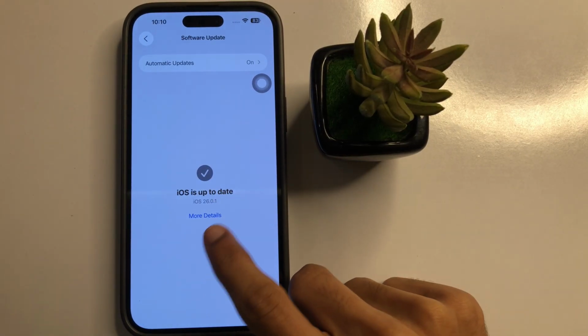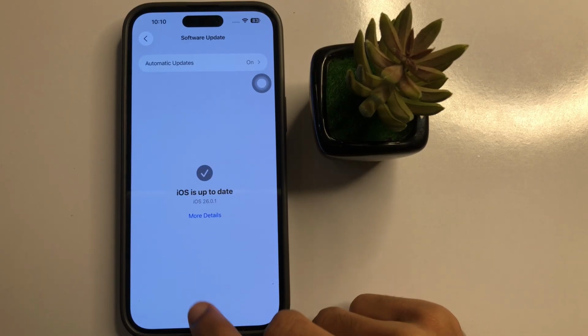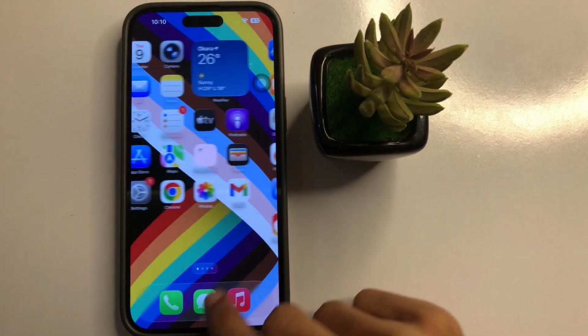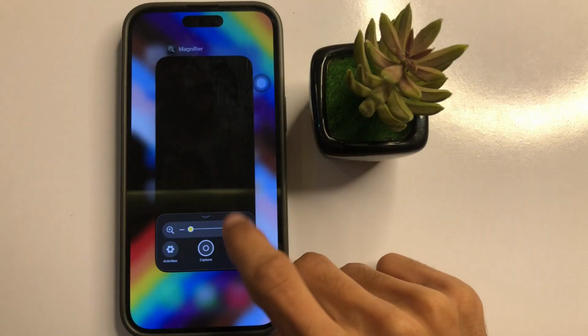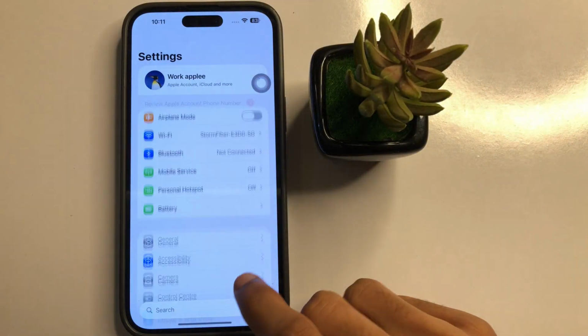You will check your software update is latest iOS 26. So if it is latest, go back to home screen and refresh, and click on settings app.